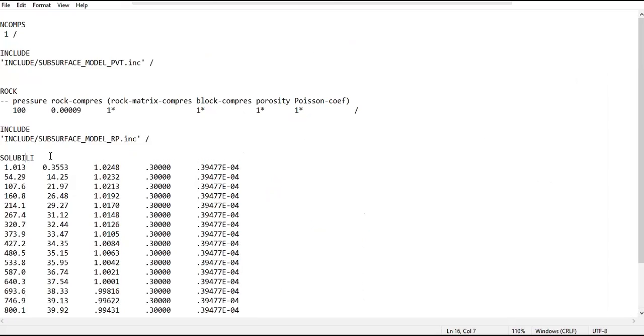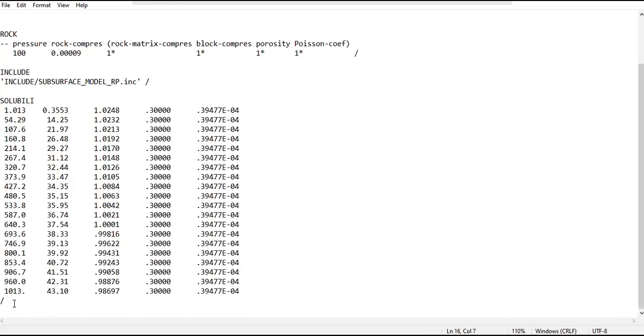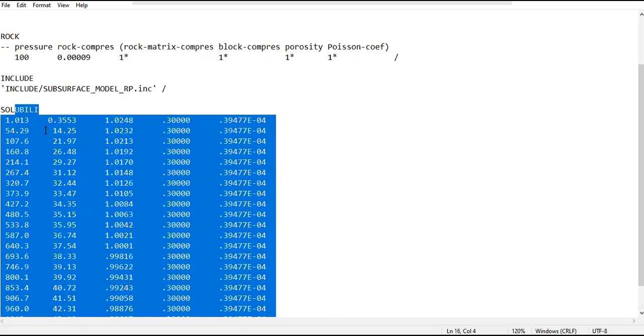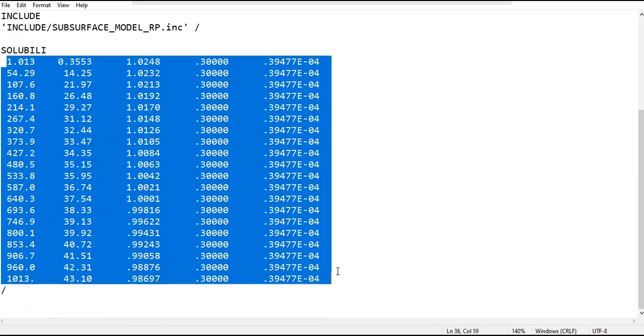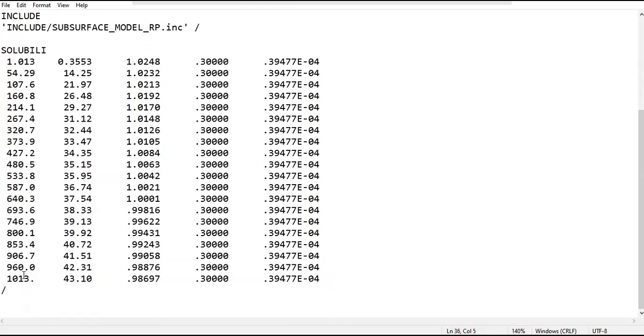Because we are dealing with CO2 dissolution, you need to provide the solubility of CO2 into the brine. And this is the table. We have provided the model with first the keyword and the values. You need to use maybe your measurement from laboratory, or maybe you can just take from literature and then input it here. Just make sure you are in the range of working pressure. Like in this case, we have input for 1 up to 1013 because we are playing with that pressure during the simulation.